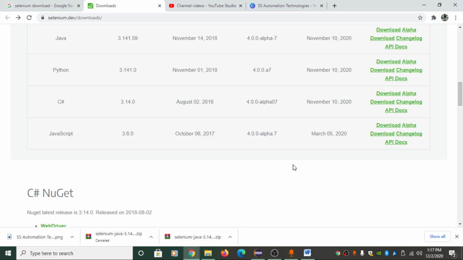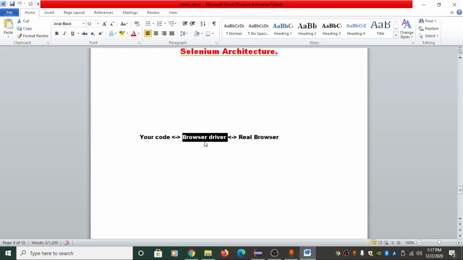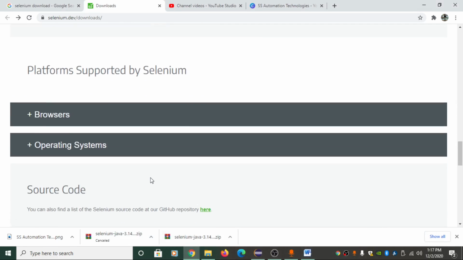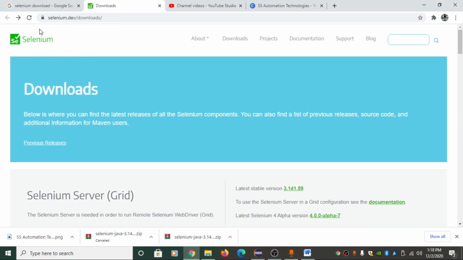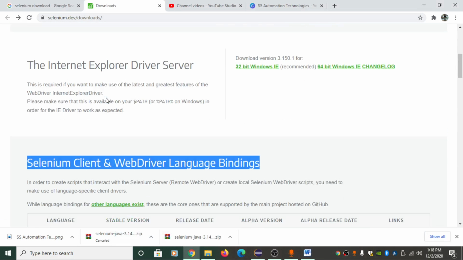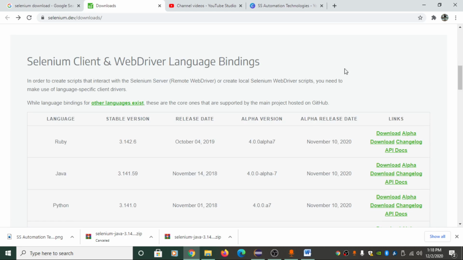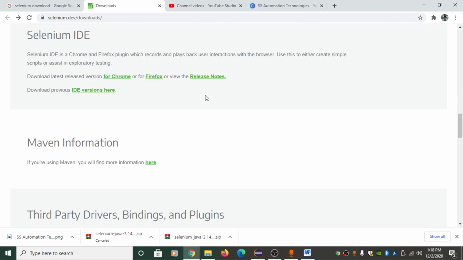Now what do we want? We want the browser driver. It acts like a server between your code and the real browser. It's a middleman between your code and the real browser, right? So we need to download the browser driver now. For that, just go to the same website, selenium.dev/downloads. You will get these language bindings. Language bindings we already did; we gave it in the Eclipse Java build path. Now we want the browser driver.